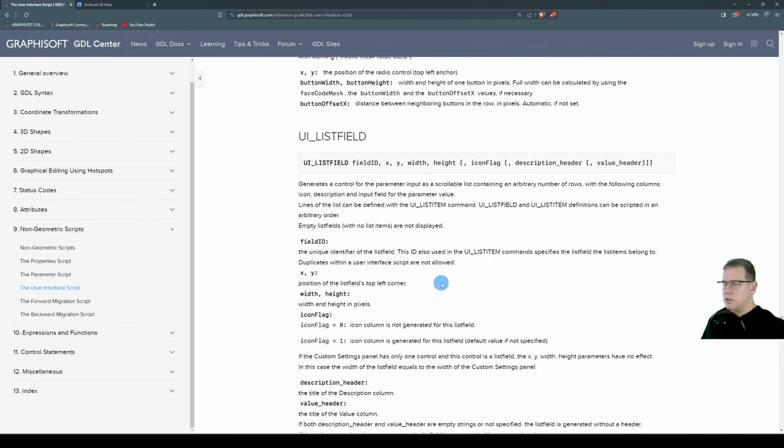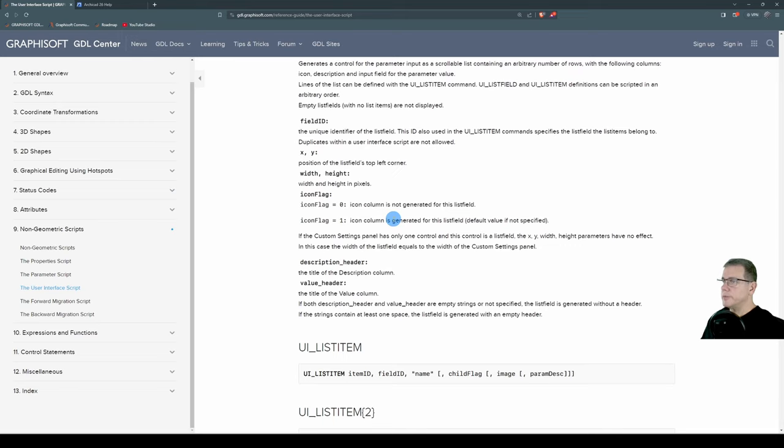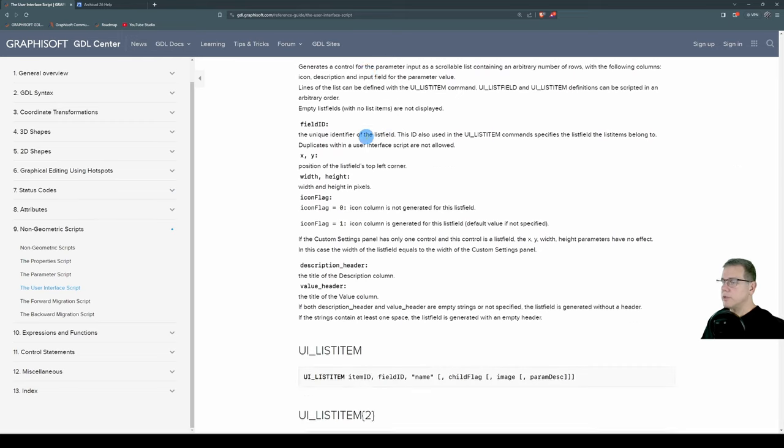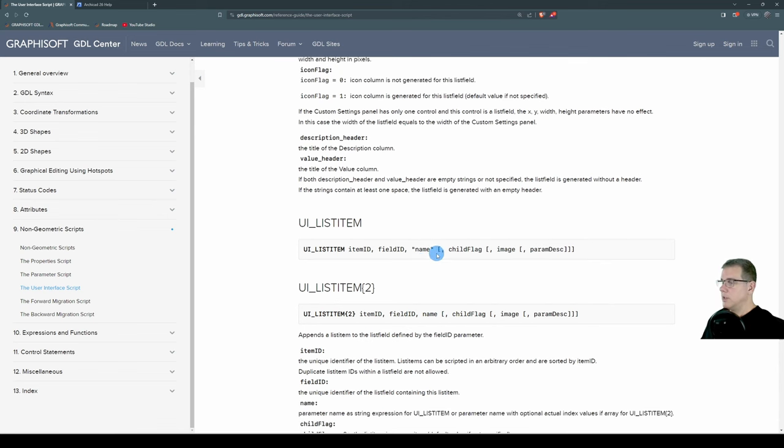What is list item? UI list item, item ID, field ID. Oh, field ID. We saw that up here, didn't we? Okay, all right. We'll keep that in mind. Name in inverted commas. List item 2 has name not in inverted commas. That seems to be the only difference. Child flag, image, and parameter description. All right. Let's see if we can make this work.